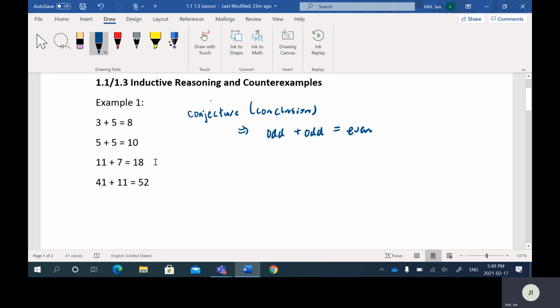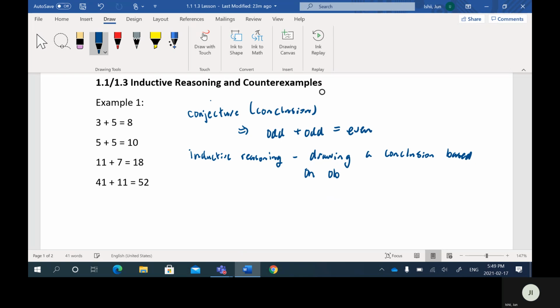Okay. So as a definition, inductive reasoning is drawing a conclusion based on observation. Okay, so that's inductive reasoning. All right, so when we observe something, and then we draw a conclusion based on the observation. So in this example, we have odd plus odd is equal to even. All right, and these 4 equations show that.